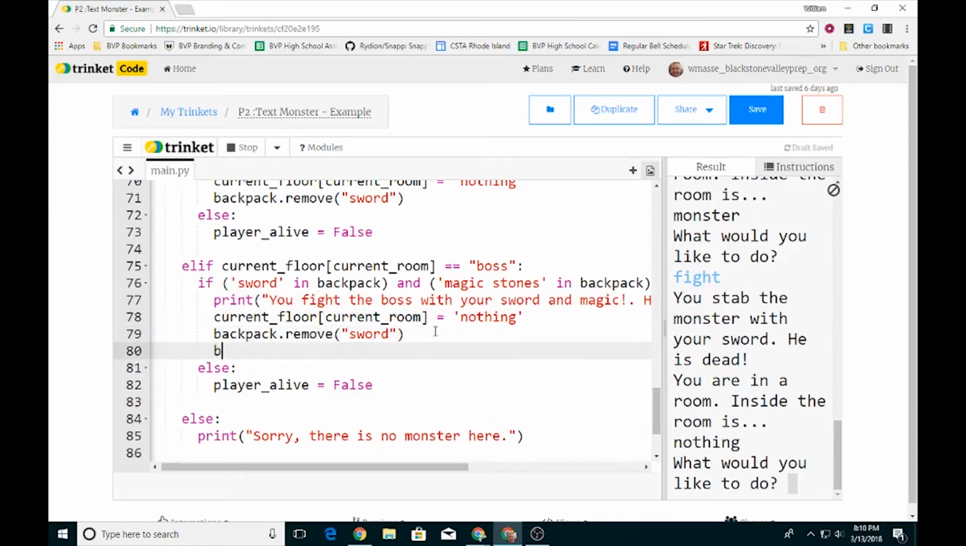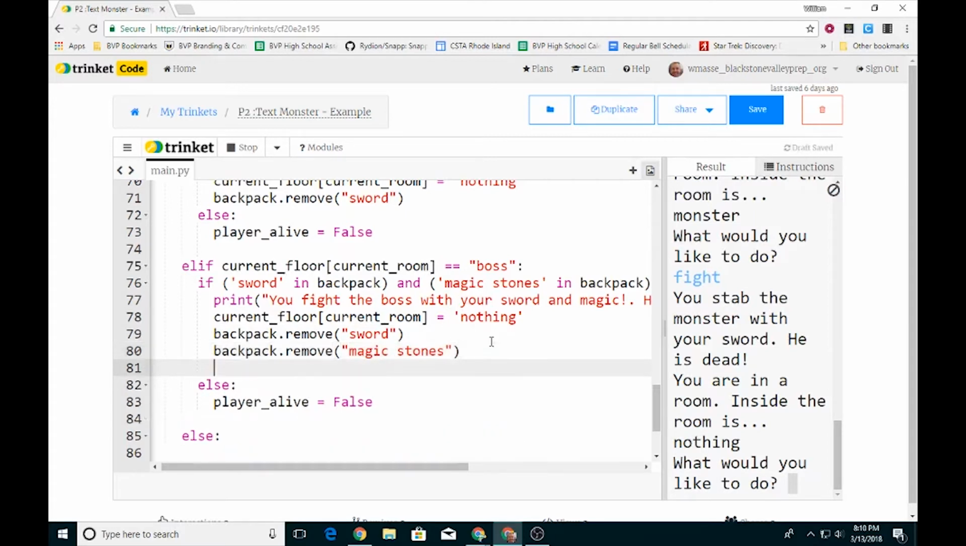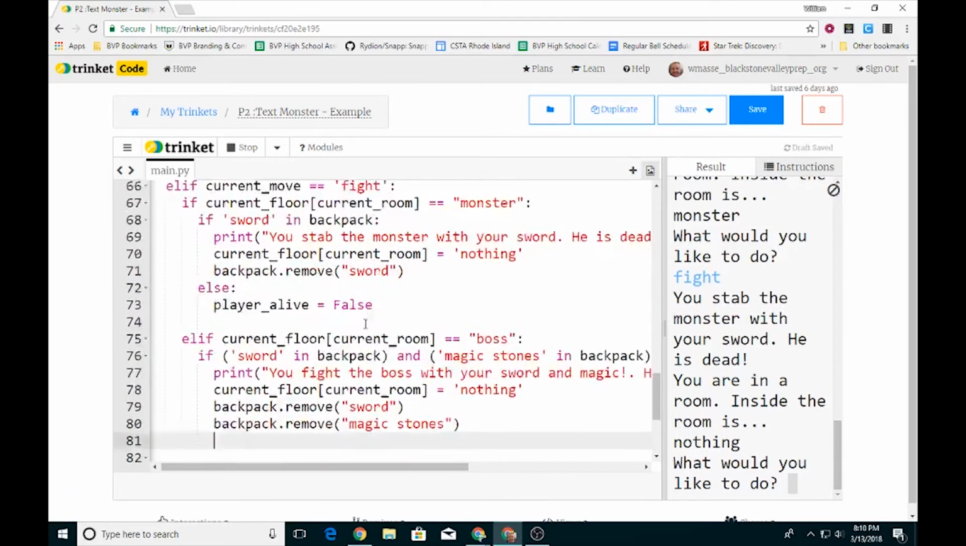We could still go ahead and destroy the boss. We just also need to remove, backpack.remove, magic stones. So now the magic stones are gone from the backpack. There's one other thing we want to do. Remember, once we defeat the final boss, we win the game.